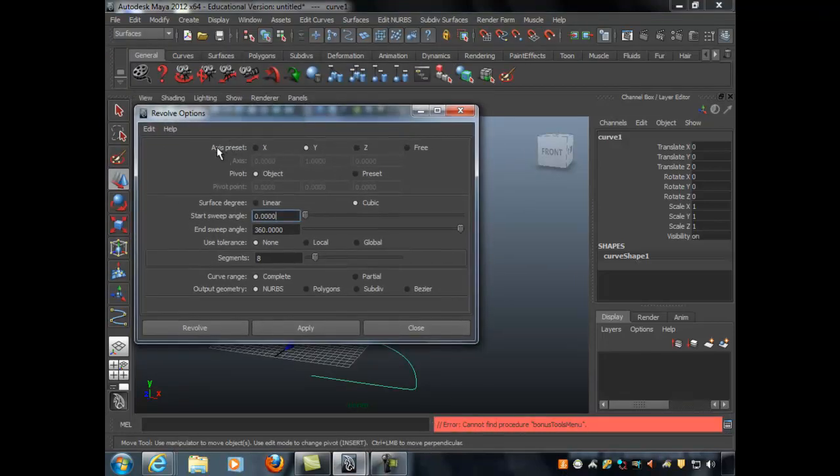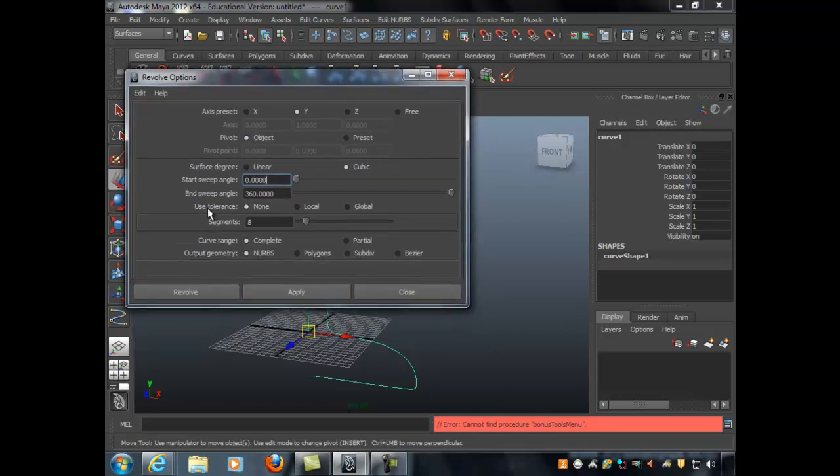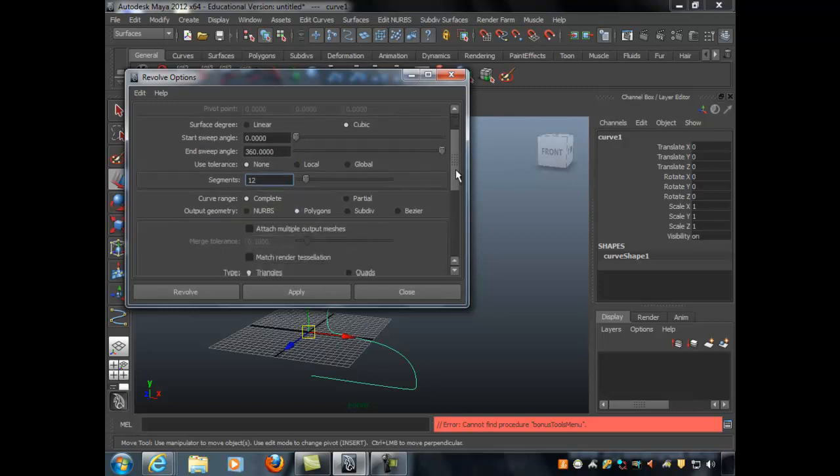So we're going to revolve with the axis preset of Y. Pivot, we're going to do object. Surface degree, this time we'll do cubic. And then tolerance, you can leave that default, which is none. Segments, let's do 12. And then curve range, leave that default, which is complete. Output geometry, we're going to set to polygons.